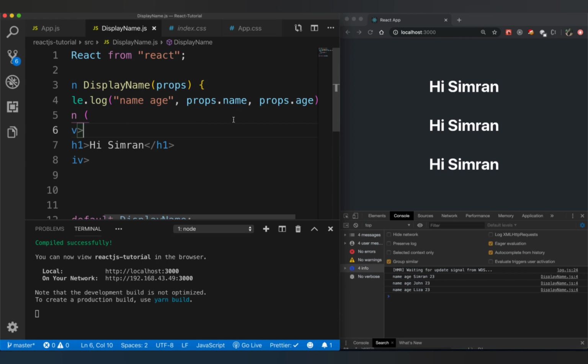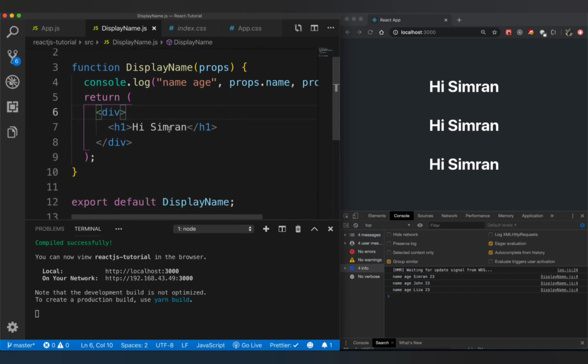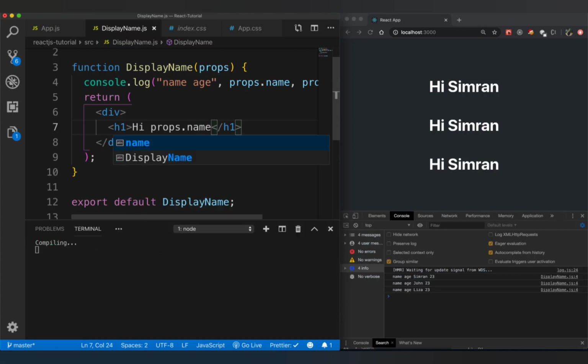Therefore, in order to access what we get through props, we can simply do it by props dot whatever name we have passed the prop as, right? So here, when I want to use this, instead of Simran, I want to print props.name, right? So let me hit save on that.